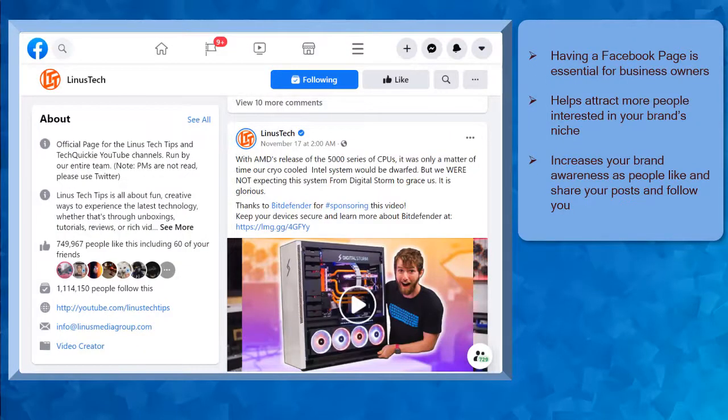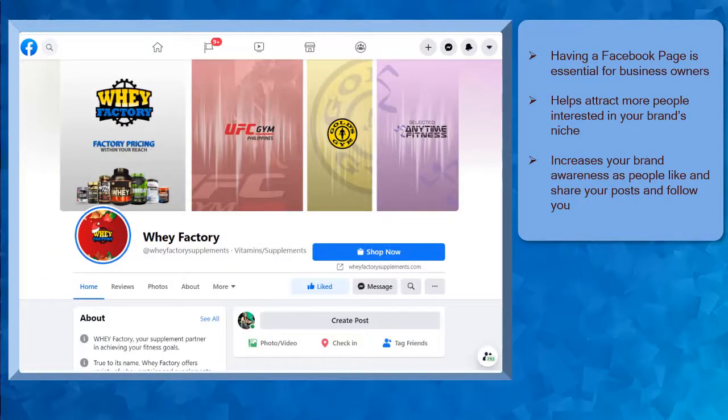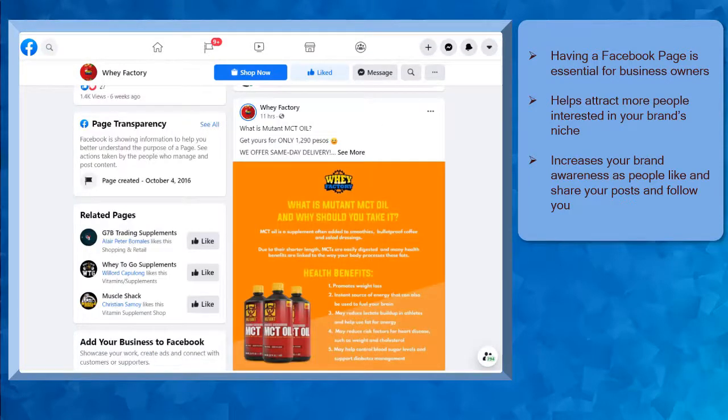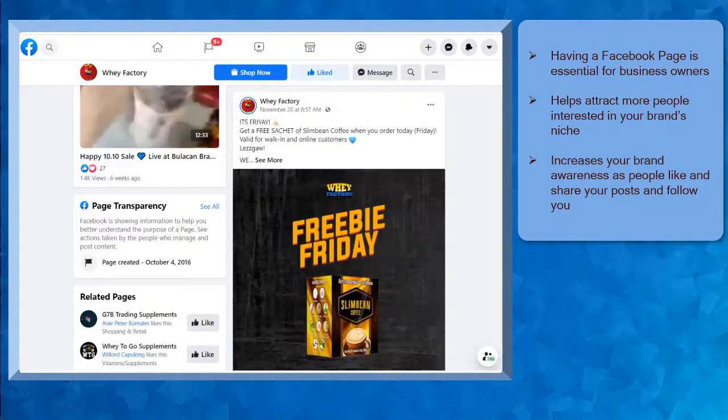Having a Facebook page is essential for business owners who want to attract more people interested in your brand's niche. Brands with Facebook pages increase their brand awareness as people discover their Facebook page, like them, and people would share the post from that Facebook page, increasing their audience reach.